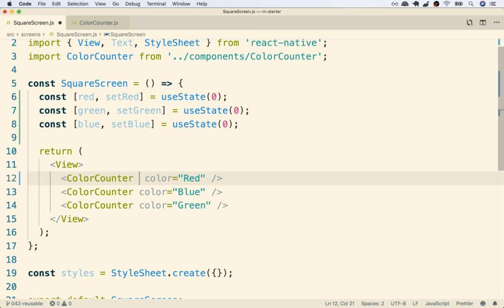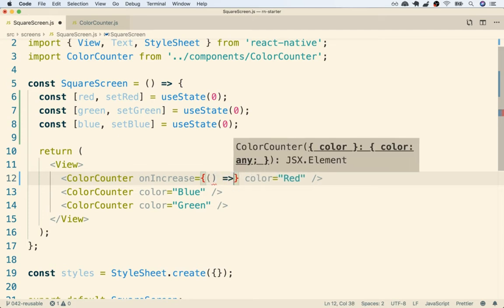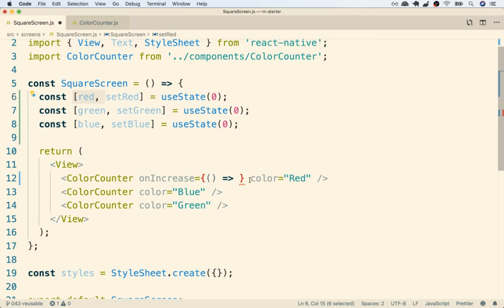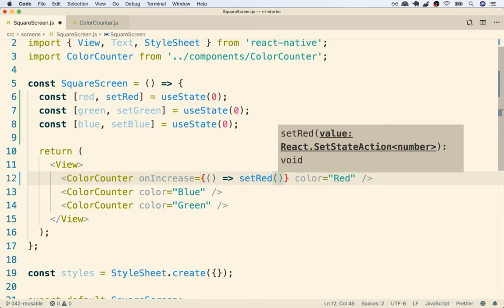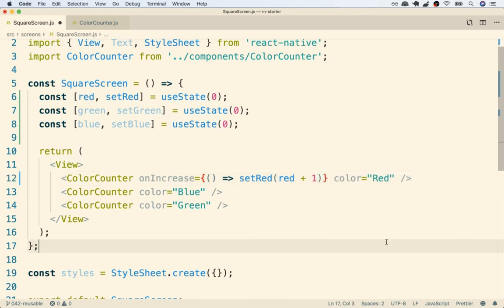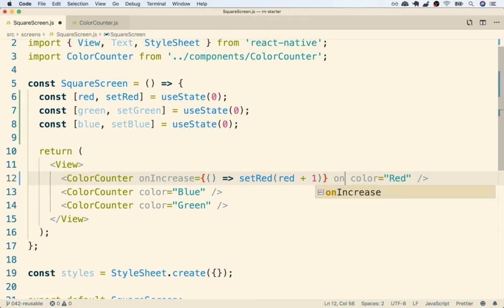So for color counter, the first one right here, I'm going to make up a new prop name. I'm going to call it, how about onIncrease? So if a child component ever calls this function right here, we want to increase red by 1. So I'll do onIncrease inside of here. I'll call setRed, red plus 1, like so. Then I'll do the same thing for handling a decrease as well. So I'll add in onDecrease.